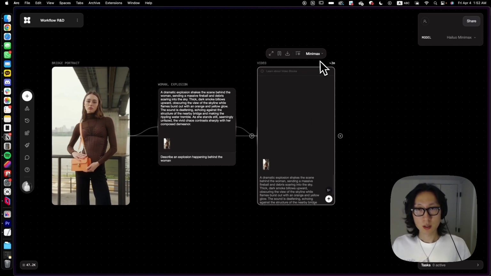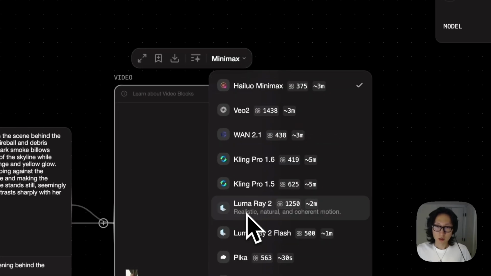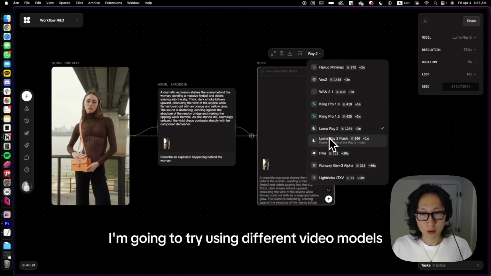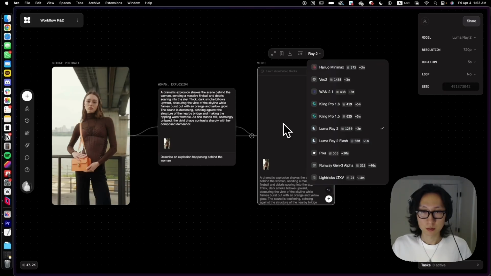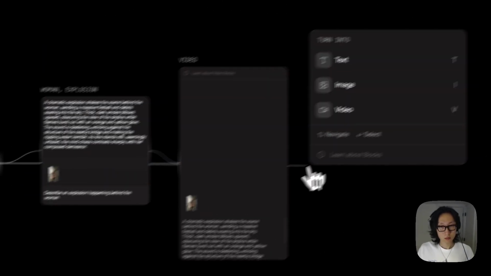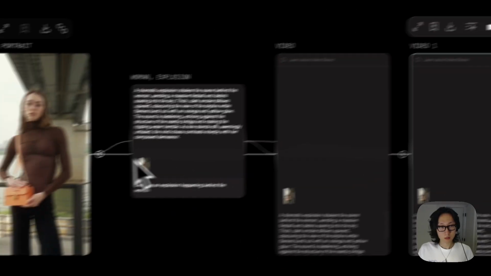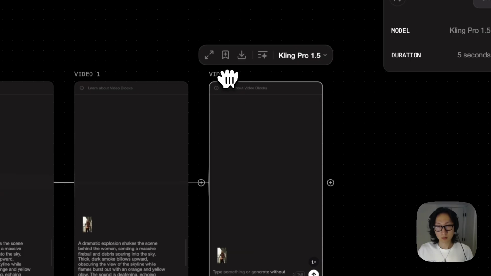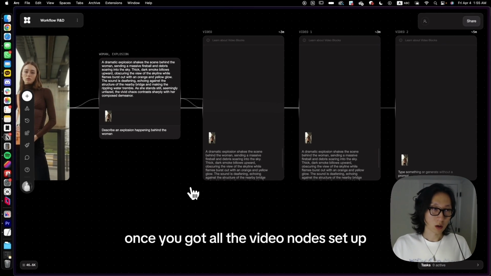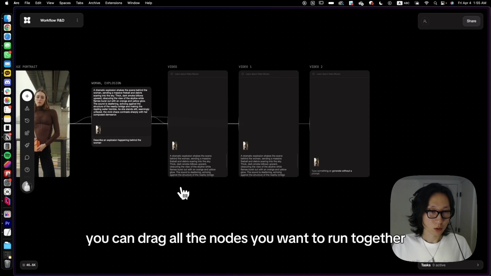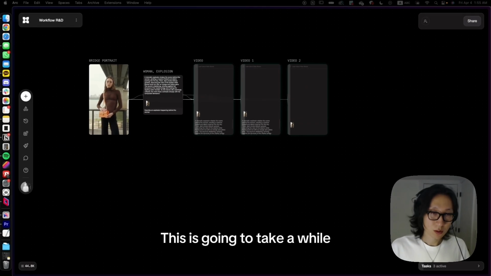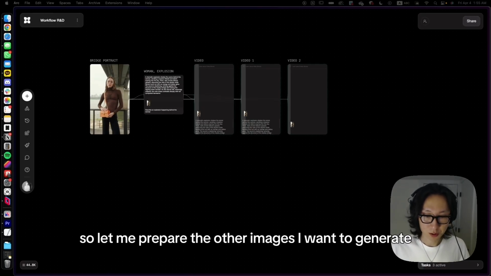For the video models, based on my experience, Ray 2 has the most realistic, best looking results, but it costs a lot. I'm going to try using different video models just for comparison. Once you got all the video nodes set up, you can drag all the nodes you want to run together, and you can hit run. This is going to take a while, so let me prepare the other images I want to generate.